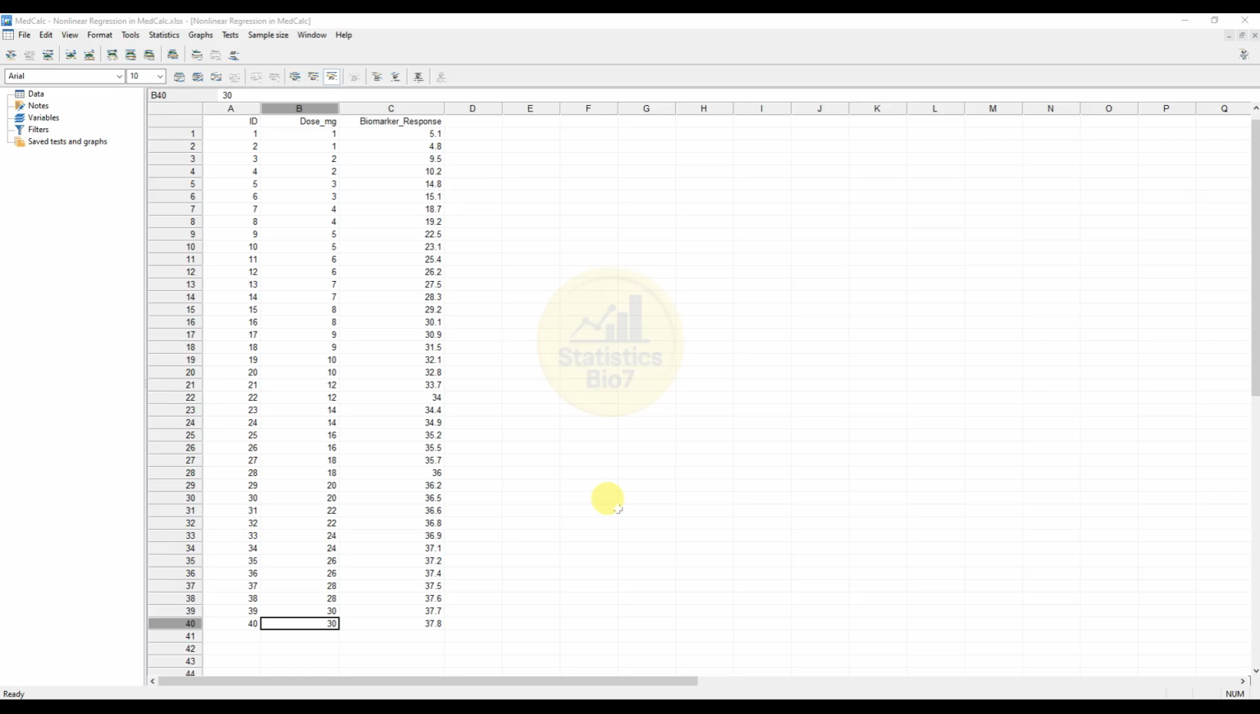In today's episode 22, we are going to learn one of the most powerful modeling techniques used in biomedical research, nonlinear regression in MedCalc. We will specifically fit a Michaelis-Menten model, which is widely used for drug dose response, enzyme kinetics, and biomarker saturation studies.